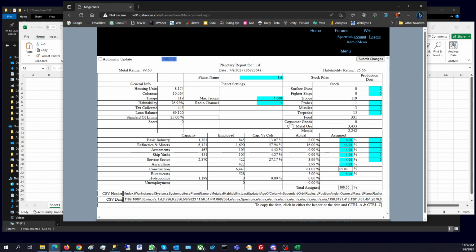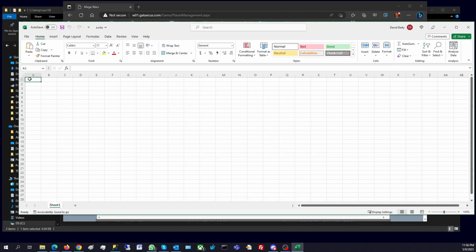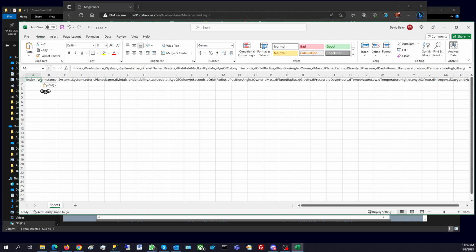I'm going to go to planetary management. I only have one planet, but if you have more, it'll be across the top here. Okay, so the first thing we want to do is the CSV header file. I'm going to click here, Control A, Control C. We're going to come right here and Control V.